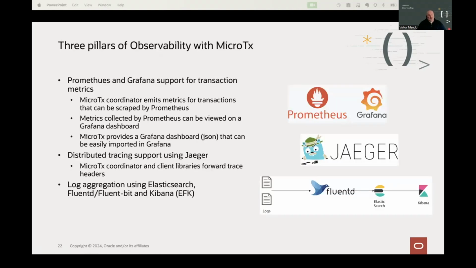And of course, the last point is about observability. If we are running in production, we will love to have some data about how we are performing, like the transaction manager availability. So we are providing graphs or charts for Grafana and Prometheus. We can use Jaeger for distributed tracing, and we can send the log aggregation using Elasticsearch, Fluentd, Kibana, and so on. So that's all.